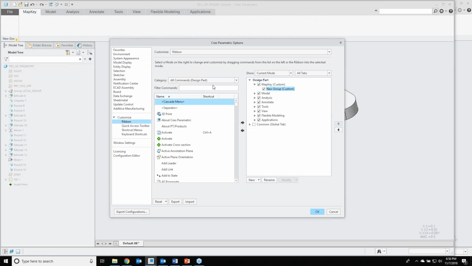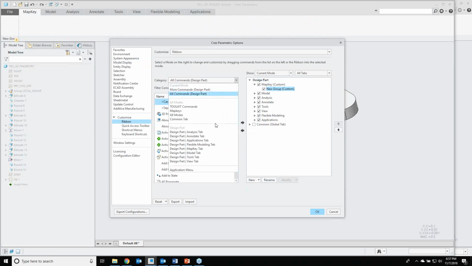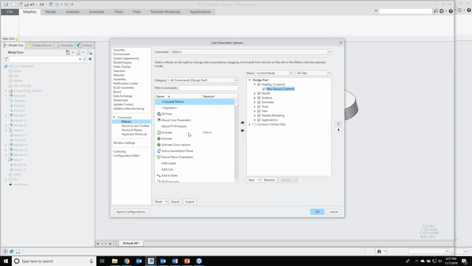So what I'll do then is I'll go into the left-hand side and I can pick what I want to add there. So I'm going to do the Mapkeys here, but you can create your own groups and you can select anything. So let's just say all commands, and you can scroll down here and you can look for the commands, or you can filter through them. So if you want your extrudes or your flexible modeling things combined with extrudes and things like that, but let's say like five to 10 things that you use on a daily basis, just create that one tab with maybe 2 or 3 groups, and you're just going to be in that particular tab most of the time.